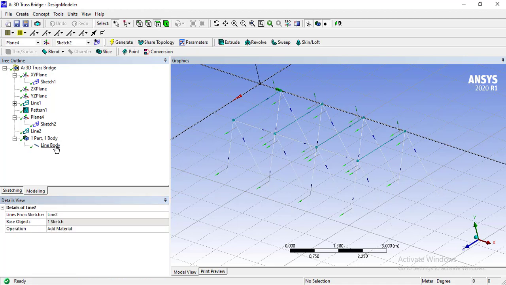As you can see, there were 2 line bodies. Now it has converted into one line body because this whole sketch has been interconnected. Now we have to create a surface below.